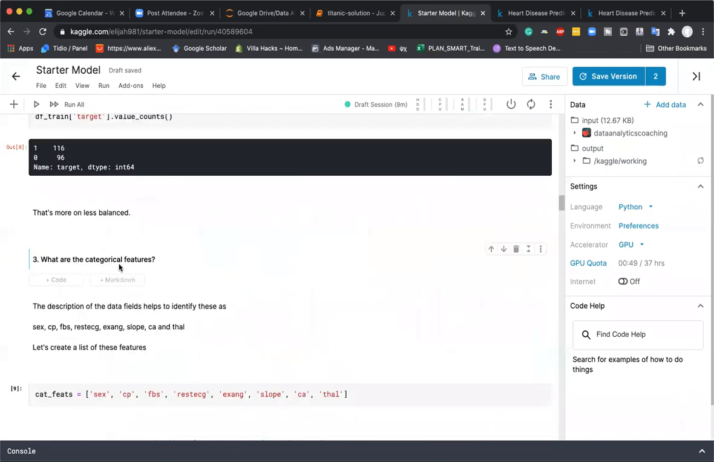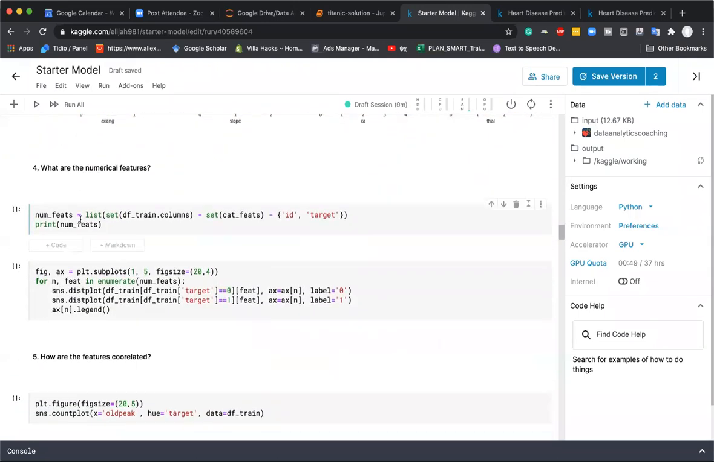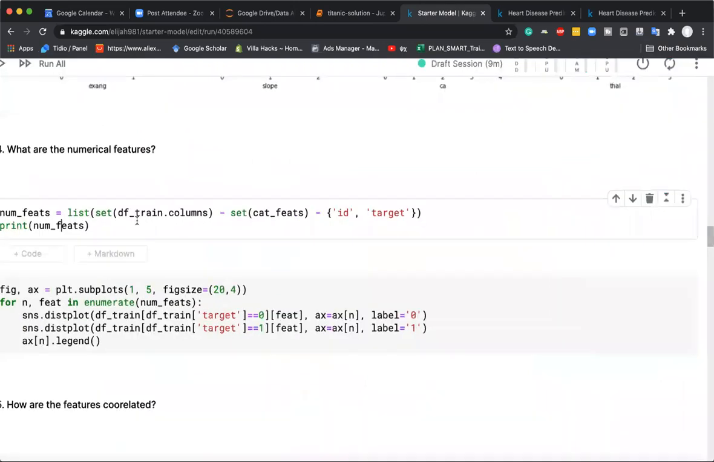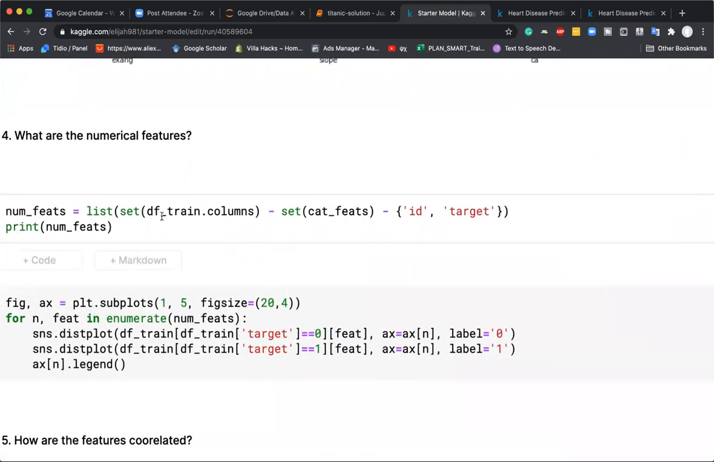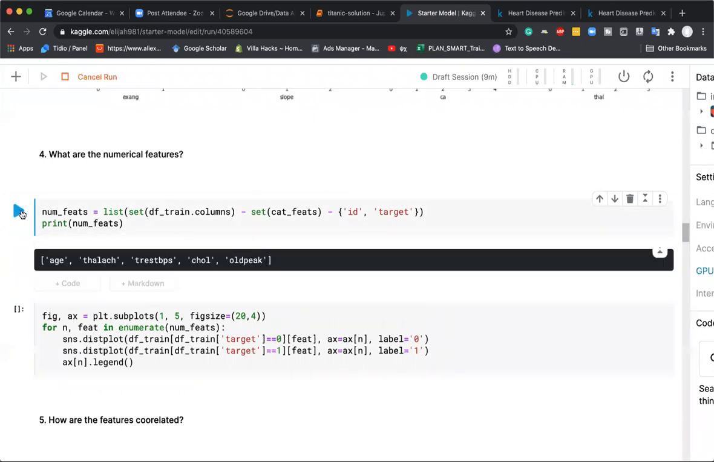Since we asked the question, what are the categorical features, the next question that is very logical to ask is, what are the numerical features and how are they distributed? So what I do is I use a very simple idea. I create a set of all the columns, and from the set of all the columns, I subtract the set of categorical features and ID and target. So when we do that, we end up with all numerical features. So we have these numerical features: age, thalach, restecg, trestbps, cholesterol, oldpeak.